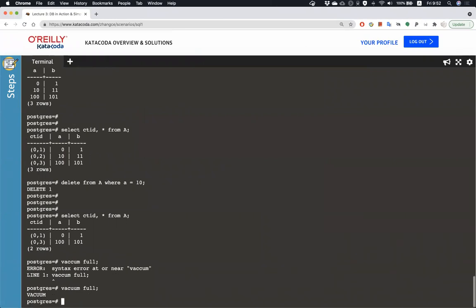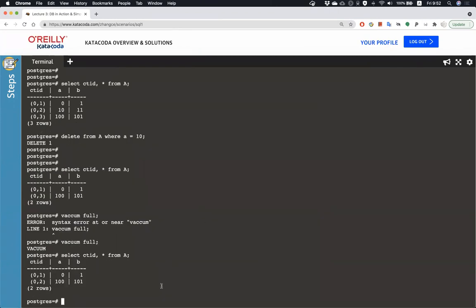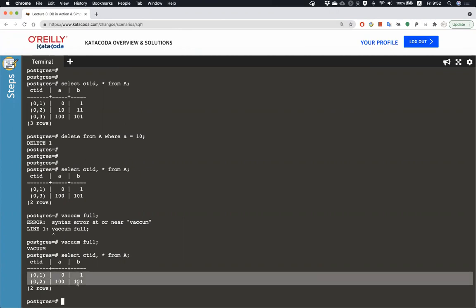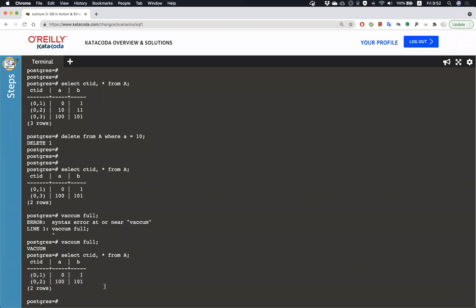So this is where the database is going to reorganize all your data to optimize your layout. If you do this and select from the same relation, you can see the second tuple is now put in the second slot, to make sure these two tuples are stored together to save space and also improve locality. This is just a very simple example of how PostgreSQL organizes your data.